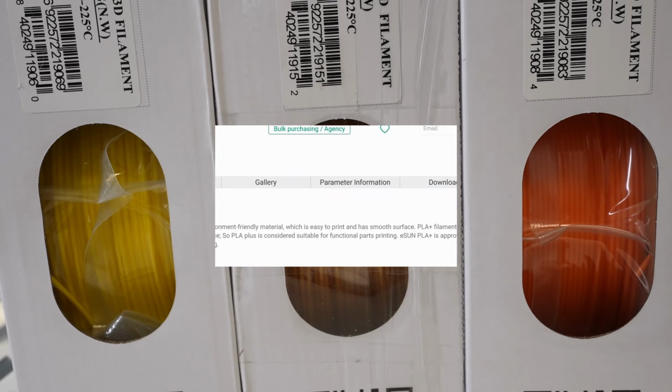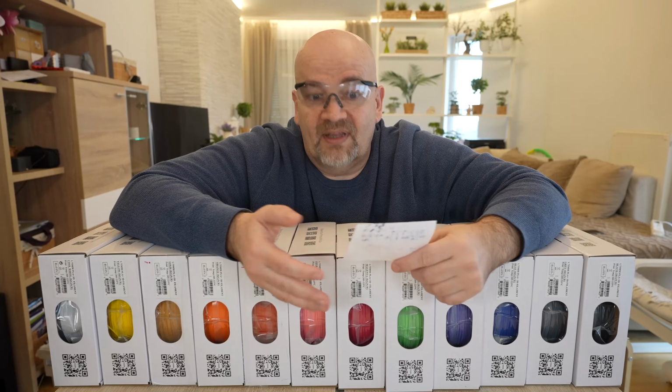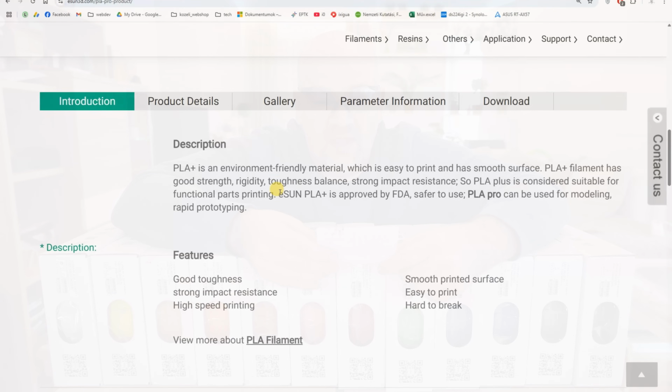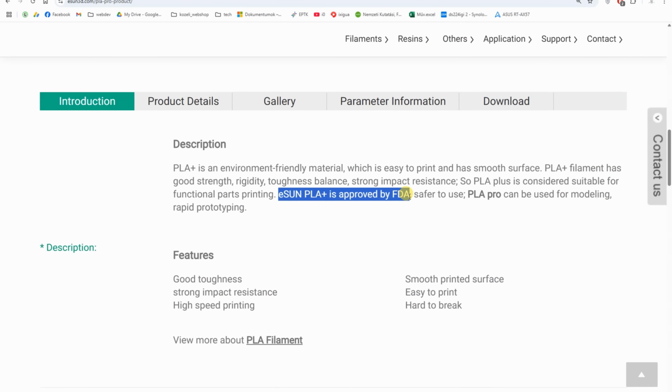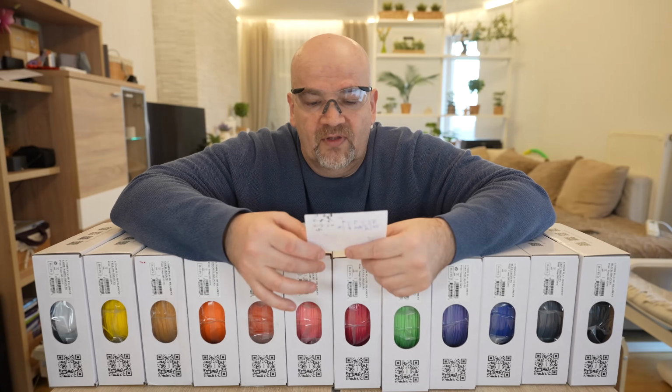Shortly about eSun PLA Plus filament: it is an easy to print, environment-friendly material with improved strength, rigidity and toughness. This means it is resistant to impacts compared to the regular PLA, so probably I will include the impact test too in this comparison. Approved by FDA. Weird, this means each color has this approval. But anyway, that's not the point of this video.